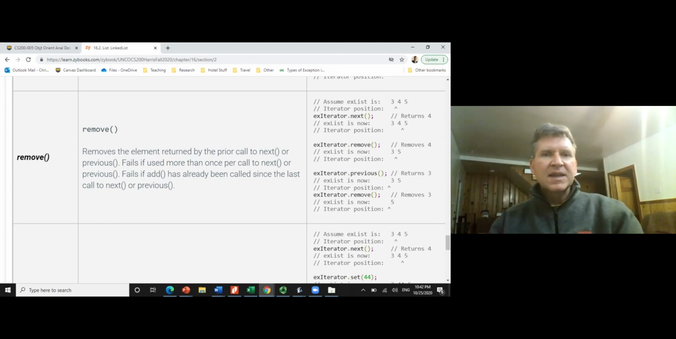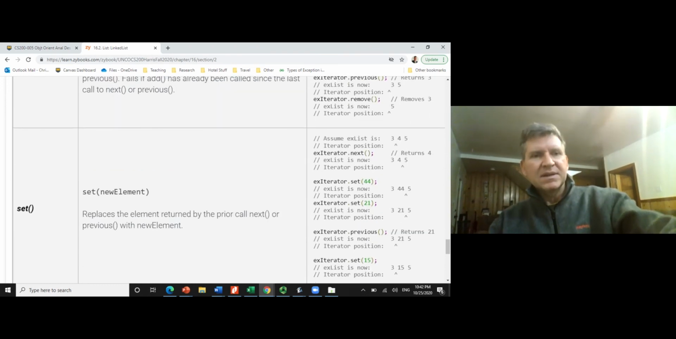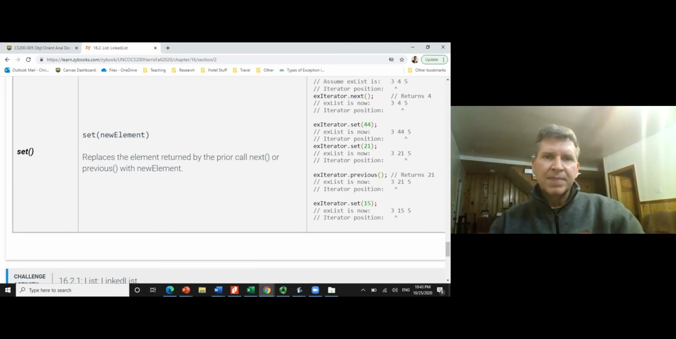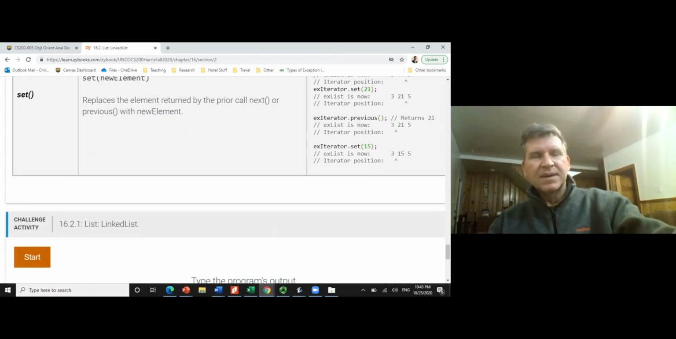Remove takes the element that's returned by the last call to next or previous, depending on what you did. So however you got to that position is going to remove the element that it positions to. So wherever that iterator is pointing to, it's going to remove that element, much like we would expect. And set, just like we saw in the example, changes the value of a particular element.